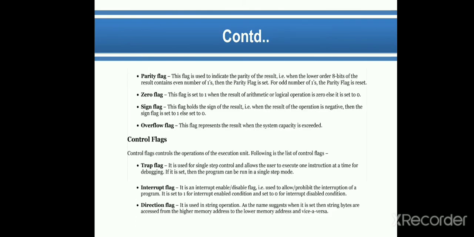Now, parity flag. This flag is used to indicate the parity of the result. Parity flag is also in 8085. I have told you in the previous lecture of 8085 that when the lower order 8 bits of the result contain an even number of ones, then the parity flag is set. For an odd number of ones, the parity flag is reset.